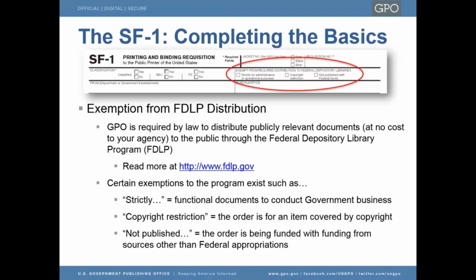If you check copyright restriction, you are indicating to GPO that some or all of your content in your product is under a private copyright and not subject to reproduction without permission. Keep in mind that any content authored by the U.S. government or its federal employees in the course of their duties cannot be copyrighted.